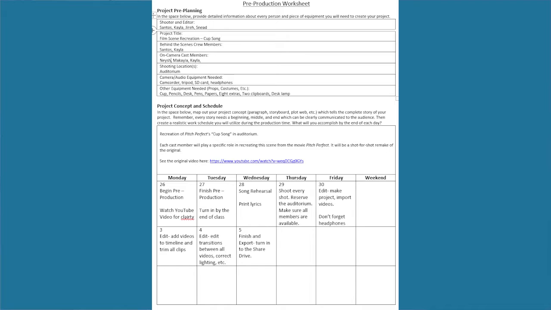Here's their schedule. Their schedule was a little bit shorter than what yours are going to look like in this class. And again, that's because they were in a higher level class when they made this. But you can see they're very specific about what they're doing. They did not write shoot Monday, shoot Tuesday, shoot Wednesday, edit Thursday, edit Friday. Instead, they included notes and what they were going to be shooting, what they were going to be editing. So they were very specific here, and that's what I'm looking for from you.